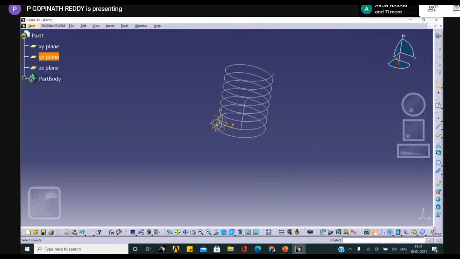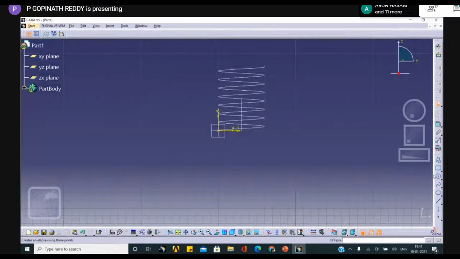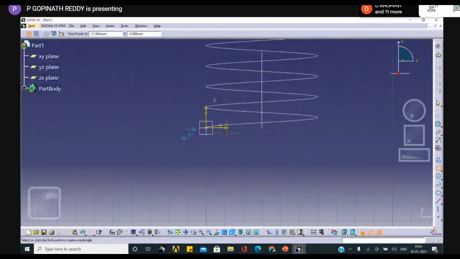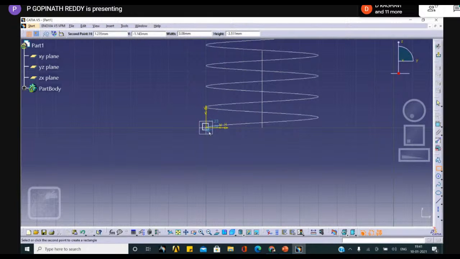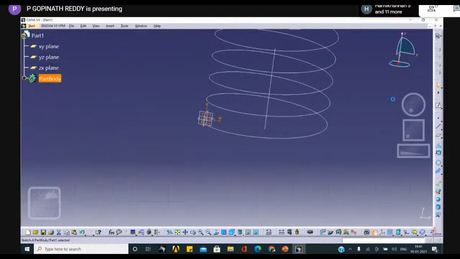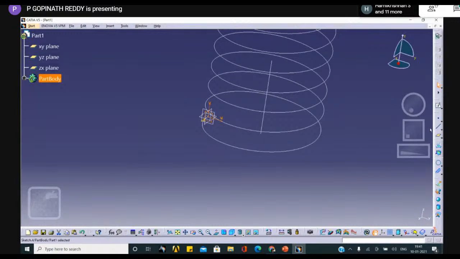I'll sketch whatever surface shape I want. If I want it rectangular, I can do it rectangular. Or if I need a circular one, I can do a circular one. So whichever shape you want, you can do it. Now, once I've done that, I'll use the option called Extrude.